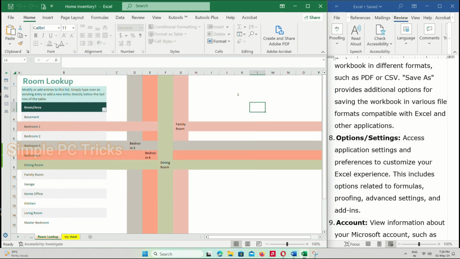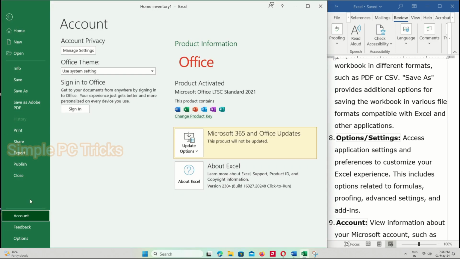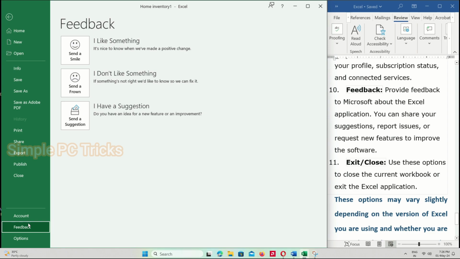Account. View information about your Microsoft account, such as your profile, subscription status, and connected services. Feedback. Provide feedback to Microsoft about the Excel application. You can share your suggestions, report issues, or request new features to improve the software.